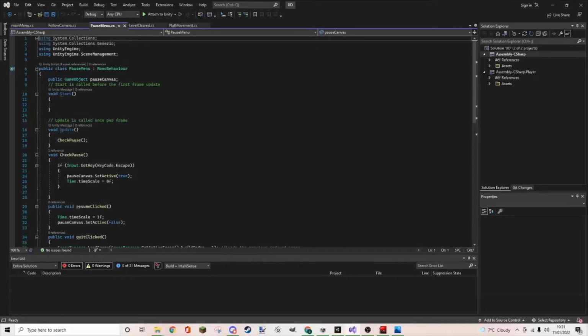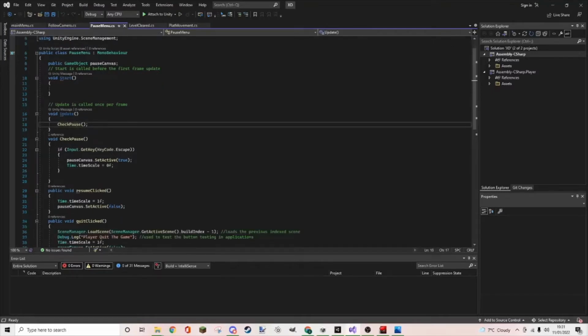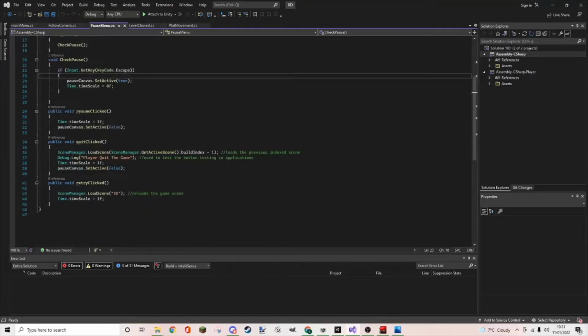The pause menu uses scene management again, checks for pauses, which the pause button is bound to escape. When it is pressed, it will bring up the pause canvas and freeze the game time. Pause has two buttons, resume and quit. When resume is pressed, it will bring back time to the game and get rid of the pause canvas. When quit is pressed, it will load up the previous scene, which being the main menu, and will restore time and get rid of the canvas.